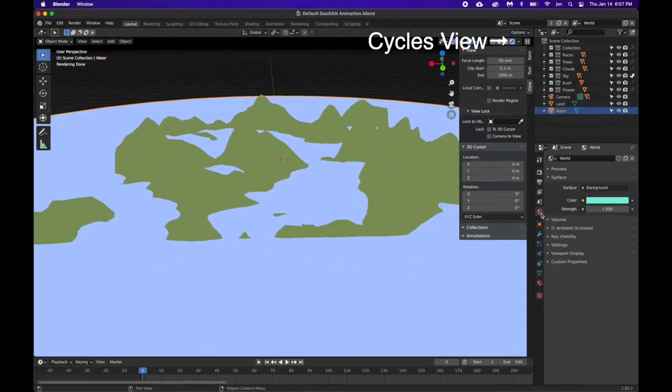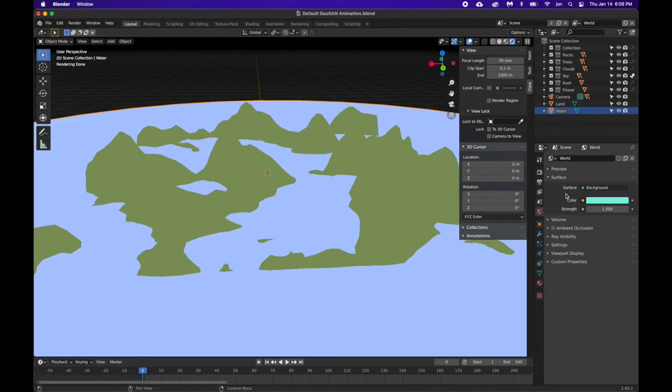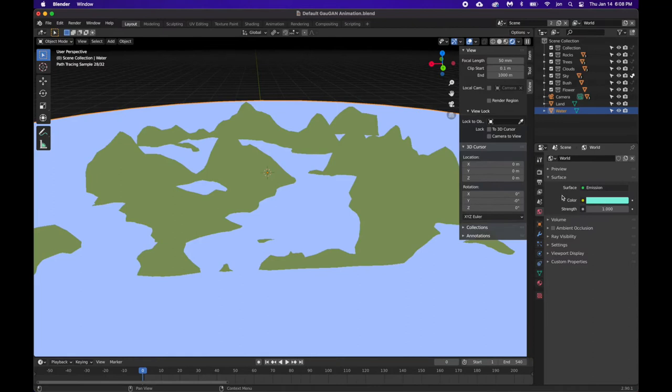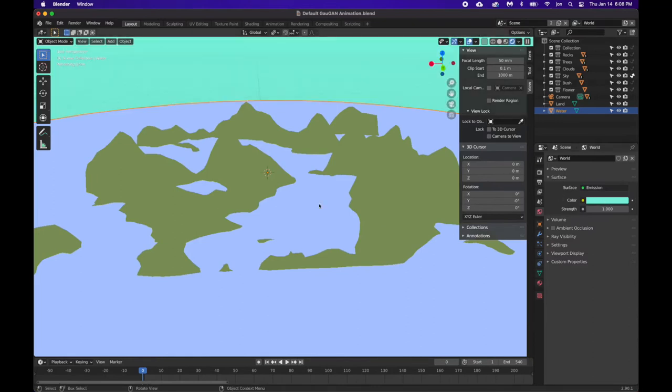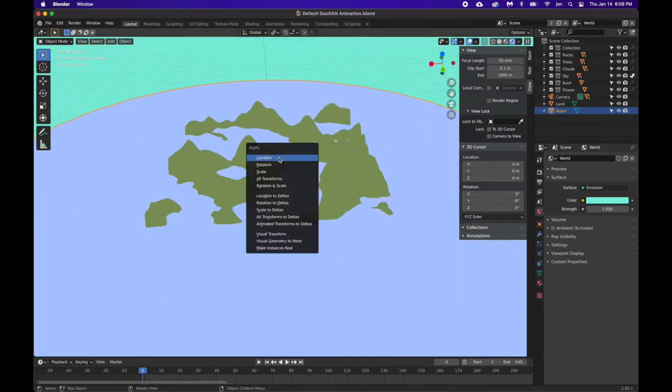Now, if we put it in Cycles view and go into our world tab, we're going to change the surface of the background to an emission and change the color to sky. Now the background will always be sky.